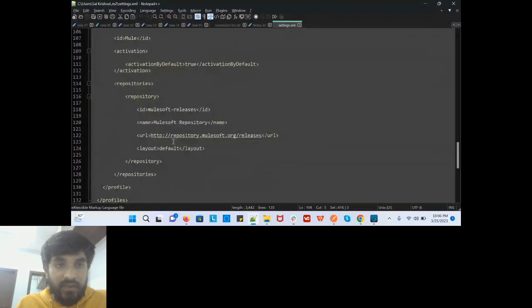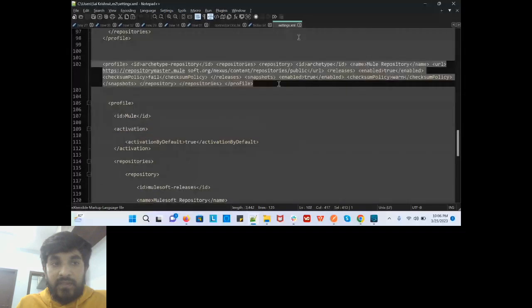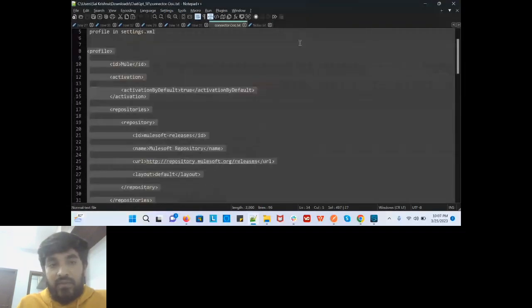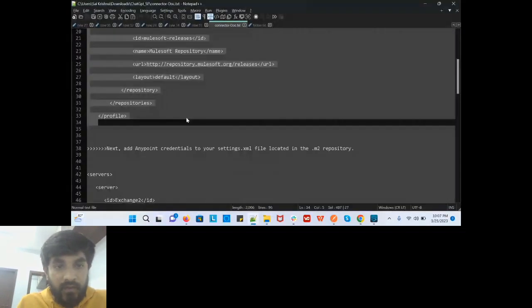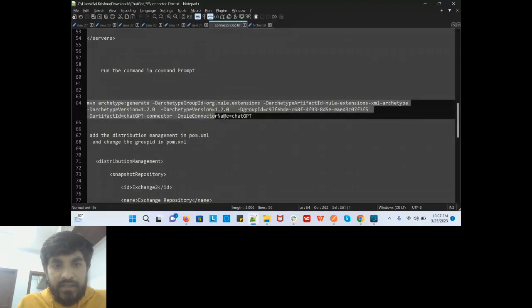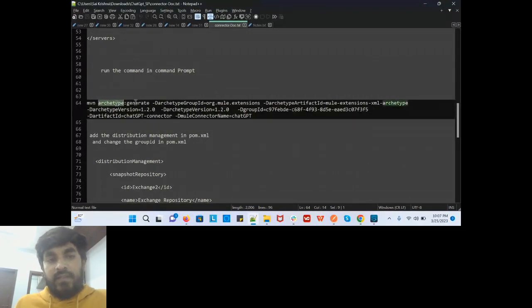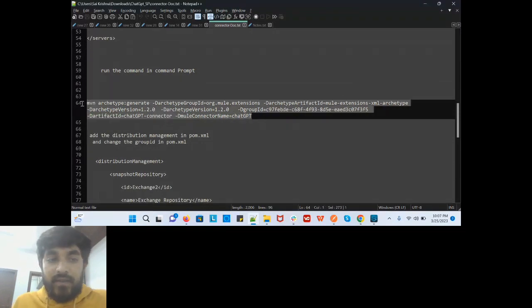So somewhere in settings.xml, you copy paste this profile, and you use this command. I'll also paste this in the chat. Basically, what we are trying to do is download from the Maven Mule repo. You provide the organization, the Mule artifact id, the version and archetype version, and then your own organization id, artifact id, and custom names for what we are trying to develop, like your connector names.